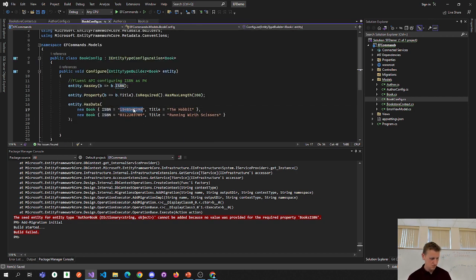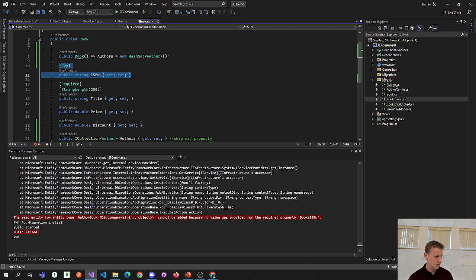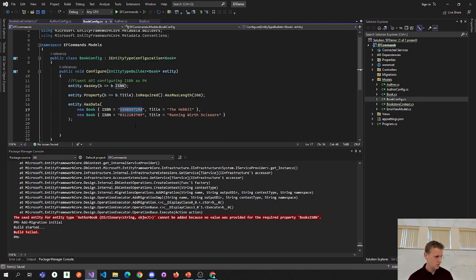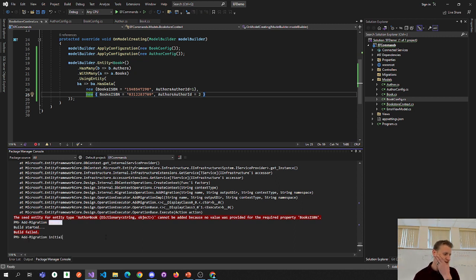Hey, Scott. And then this book's ISBN was different. There we go. So that wouldn't be auto-generating, right? You'd have to input that yourself. Yes, sir. Yeah. And so let's see if that at least gets rid of that error message.